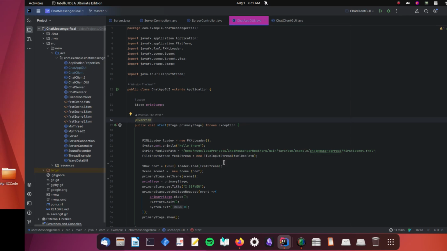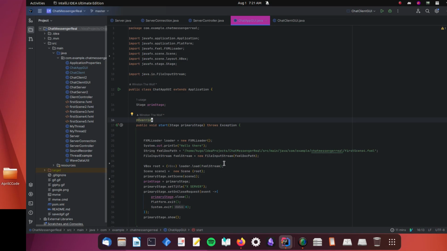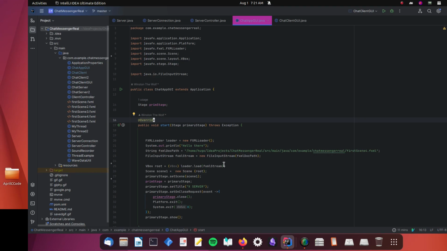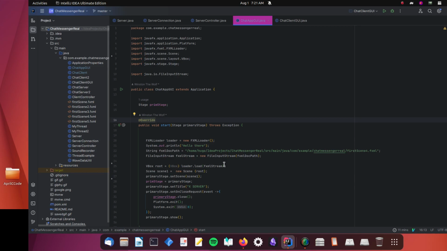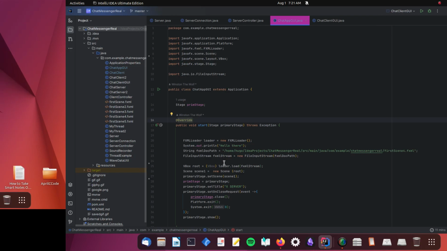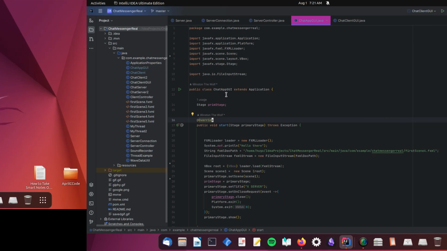So, follow along, and later on I might do a tutorial on how to build it, how to make it. We'll do it line by line code. So let's start. So this is a chat app GUI.